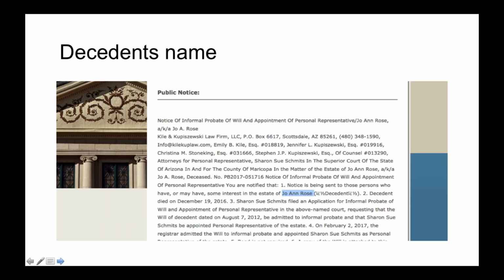And this is an example. This is a notice of appointment of personal representative. I think I showed you guys this one before. But it tells us who the decedent is. It's Joanne Rose. And it tells us who her personal representative is right here.